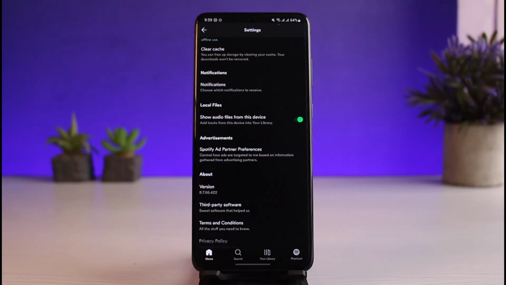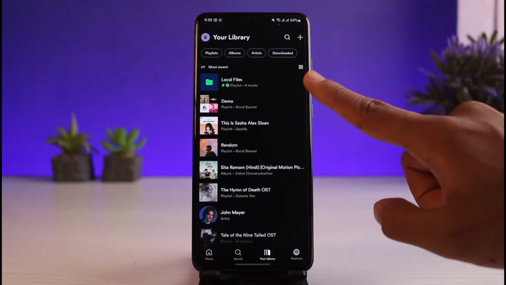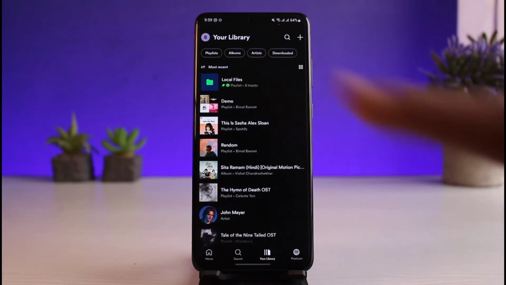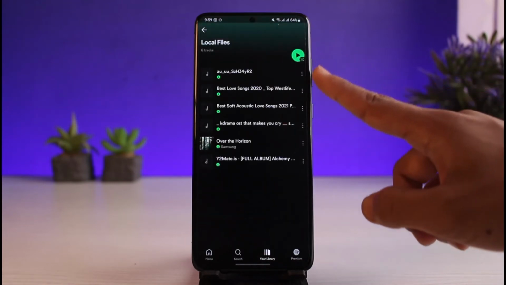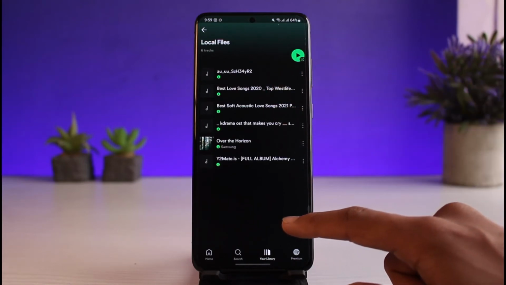Now you can come to your library section, and once you come here, you'll be able to see a new section that says local files. If I tap on it, you'll be able to see a list of songs that I have downloaded onto my phone. I can also go ahead and play this if I want. I could add this to a playlist or do whatever I want.